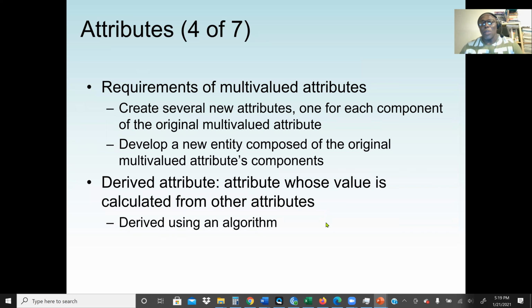There's also a requirement for multi-value attributes. A multi-value attribute means, again, we have an attribute with more than 1 value. So here we're going to create several new attributes, one for each component of the original multi-value attribute. Then we develop a new entity composed of the original multi-value attribute components.